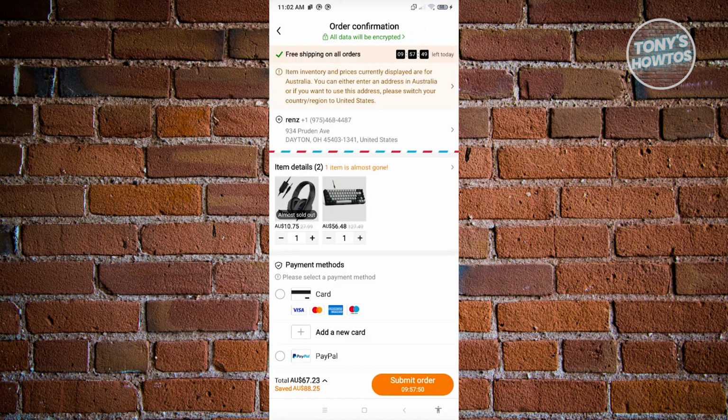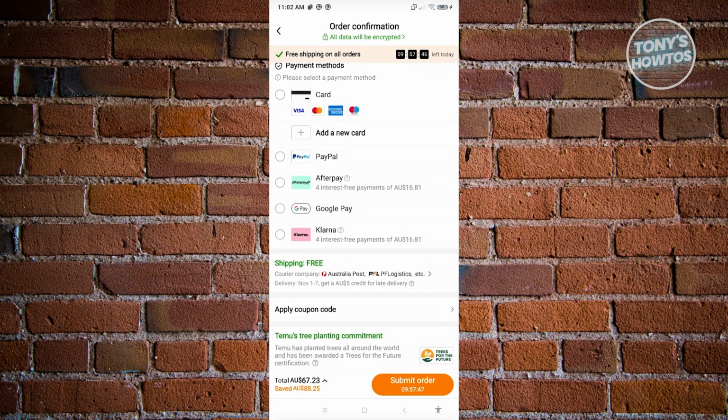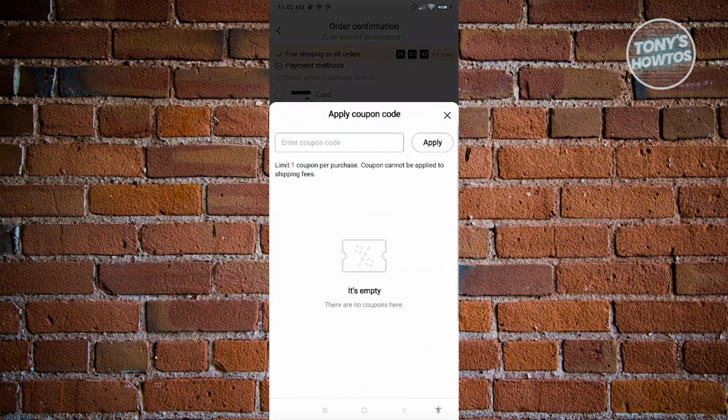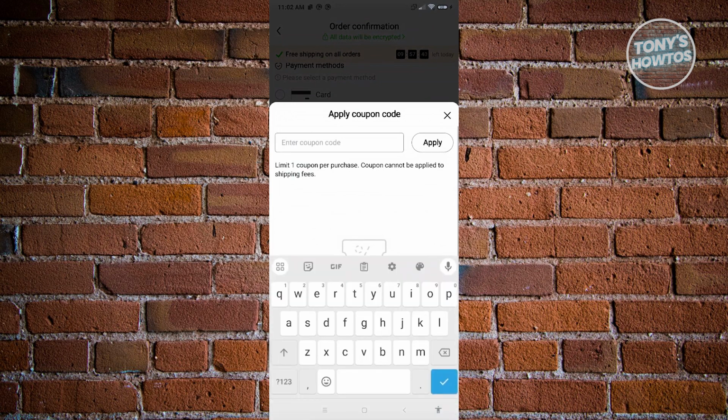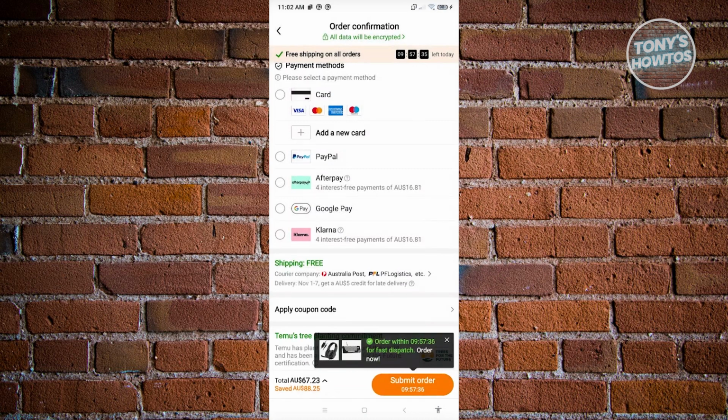Now in the checkout page, when you scroll down a bit, you should be able to see a section that says apply coupon code. Just go ahead and click on it, and you could go ahead and just enter your coupon code here, and that will be applied on your order itself.